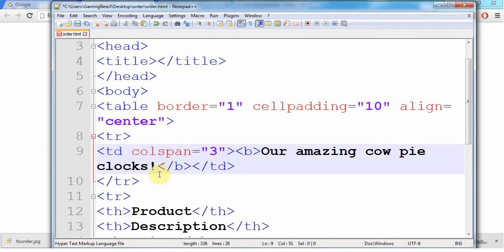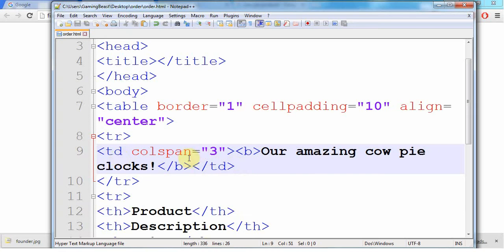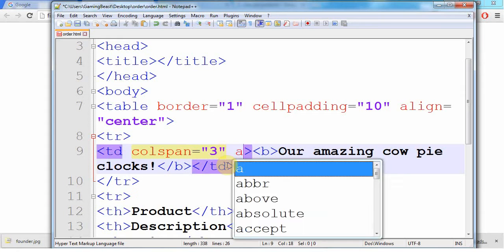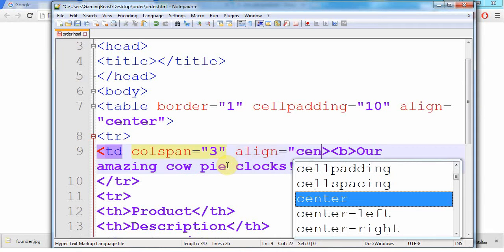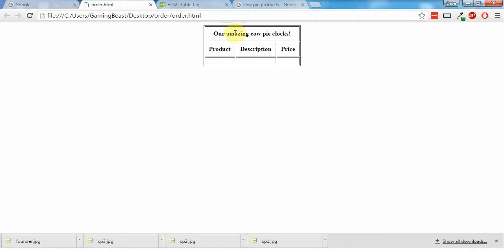Oops, close that out. Okay, and I think I can do an align here as well. Align equals center. Alright, so that just centered that.